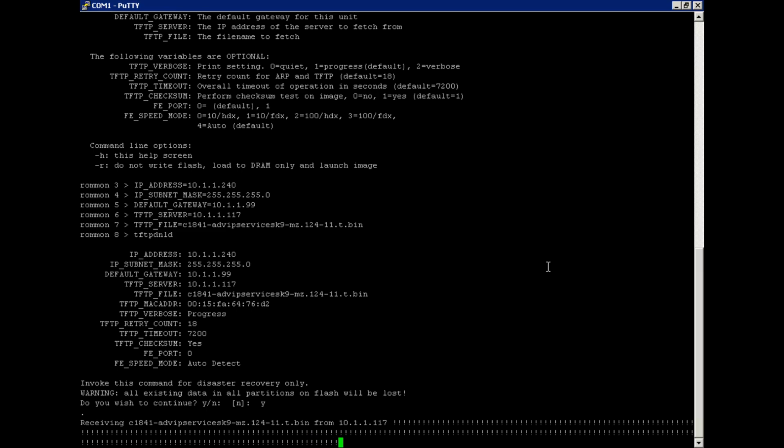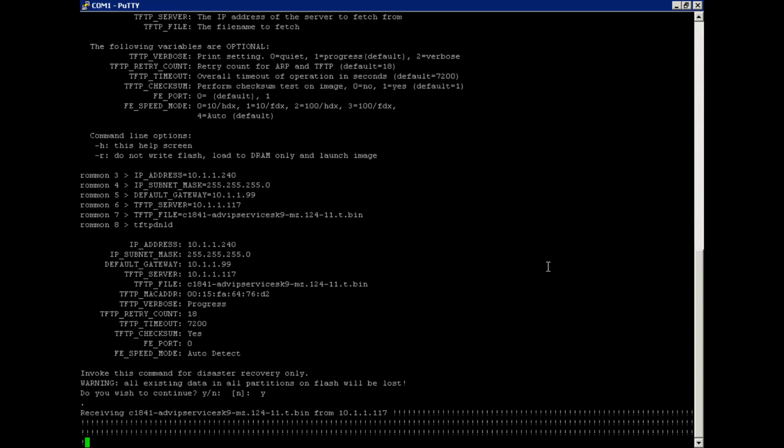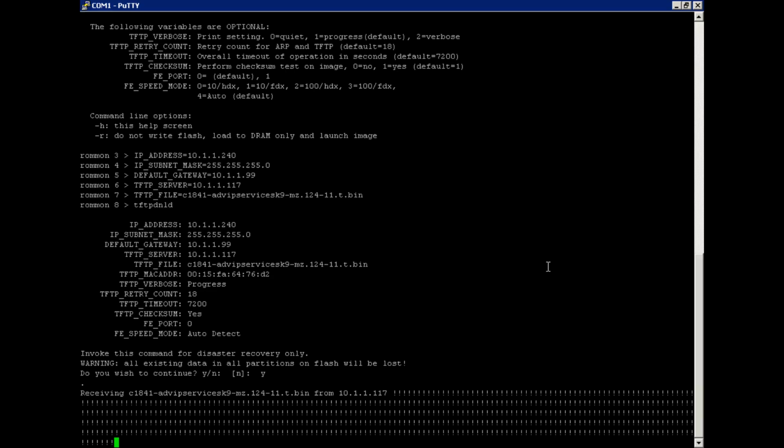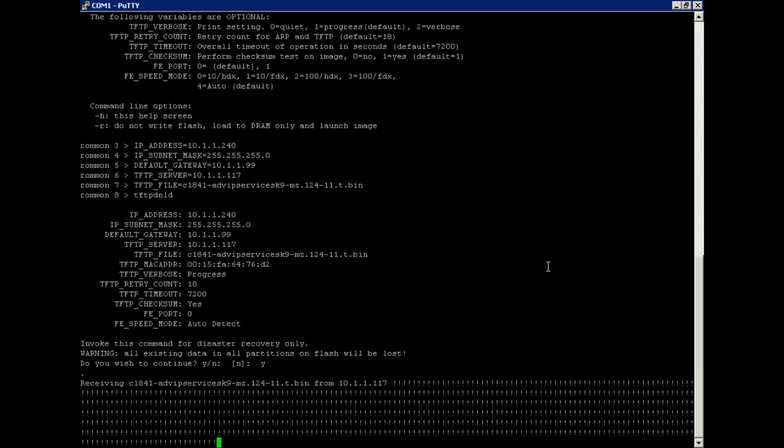Now, this is actually going to take about 5 or 6 minutes based on the size of the IOS image that we are downloading. What's going to happen is once the download is complete, ROMMON is going to run the checksum test that we had talked about earlier on the image to verify that the checksum that it calculates matches the checksum that the TFTP server has calculated. And if they match, the router will then format the flash card and copy the IOS image to it. Then the router will actually drop back to the ROMMON prompt. It will not boot it automatically.